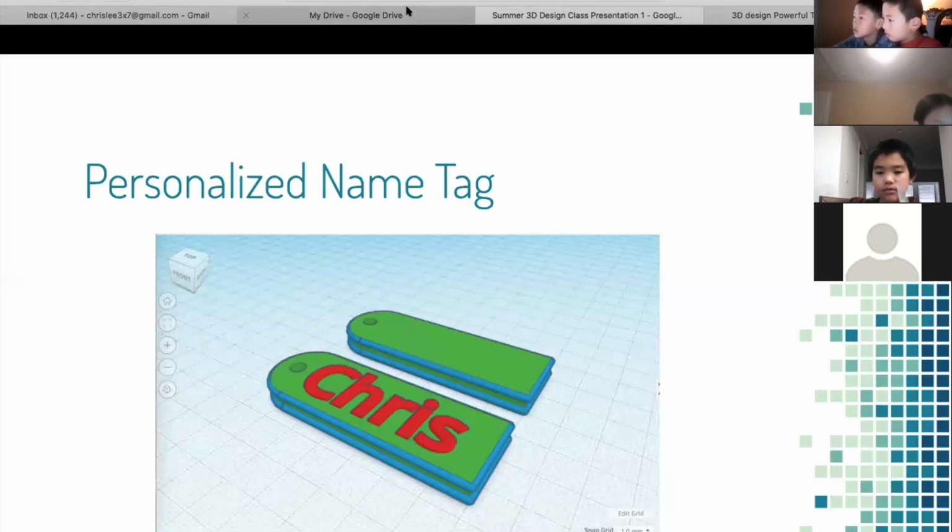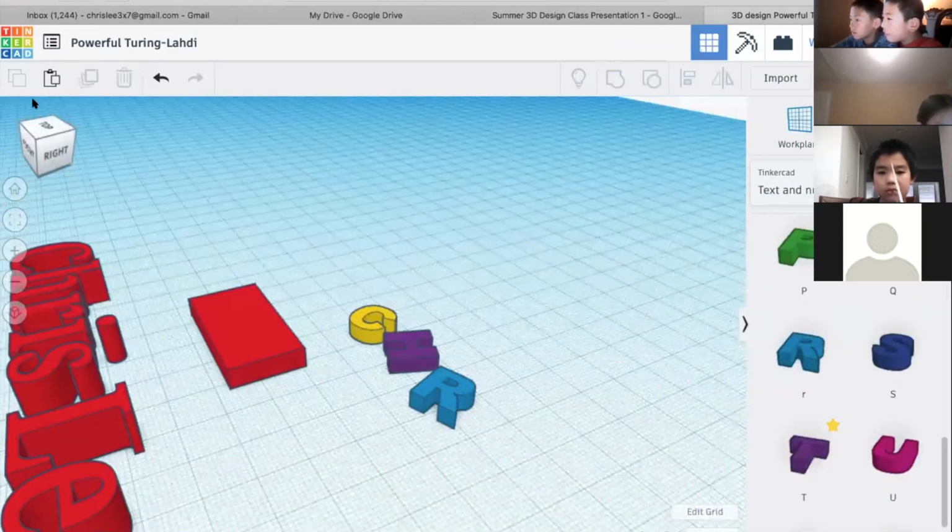In the meanwhile, I can show you guys some of my previous students' projects or name tags that they made.